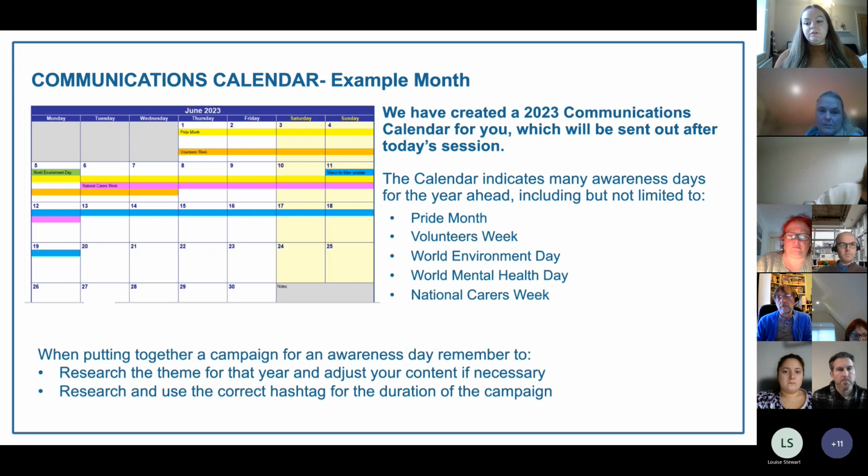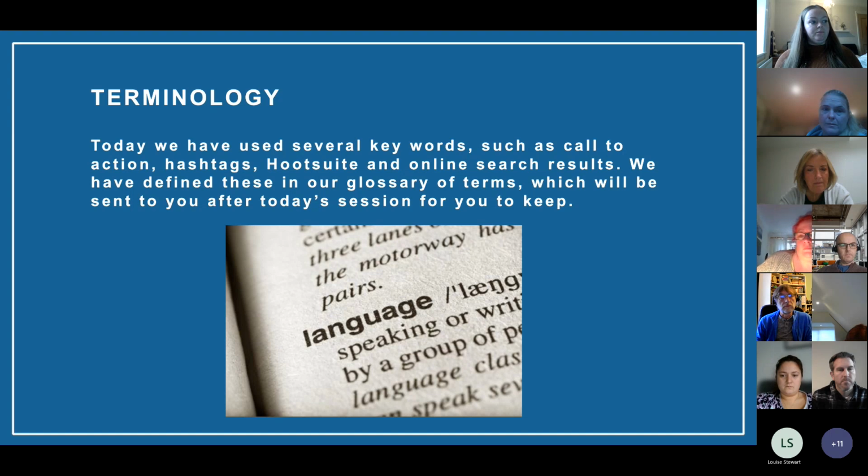And for anybody who is putting together a particular campaign for these awareness days, I've put two top tips there: remember to research the theme for that year because they do change, and make sure that you're using the right hashtag, because again, those do change year on year as well.